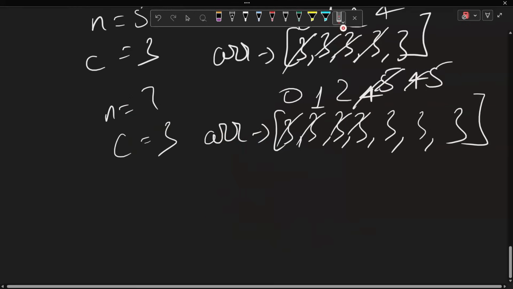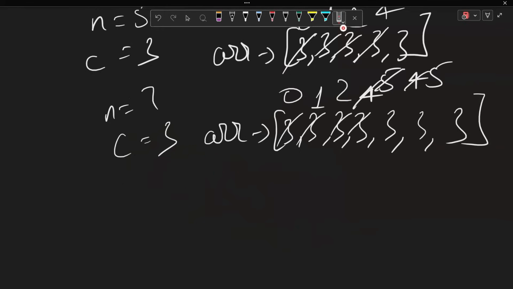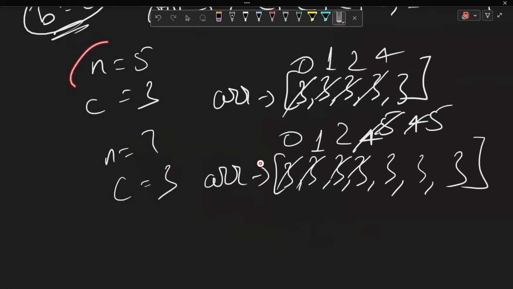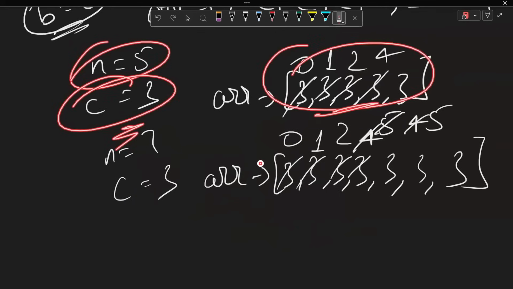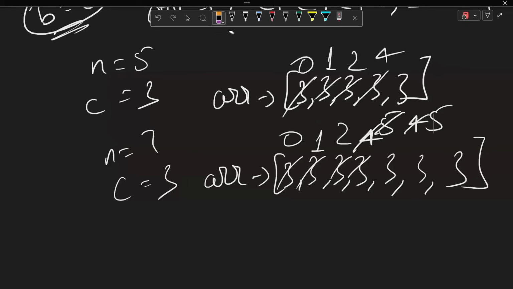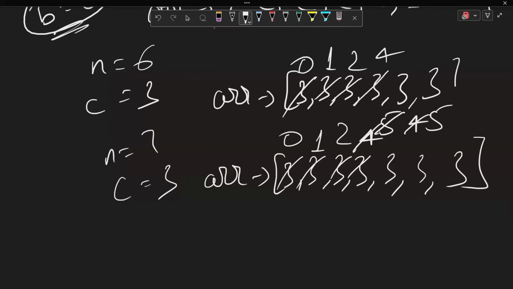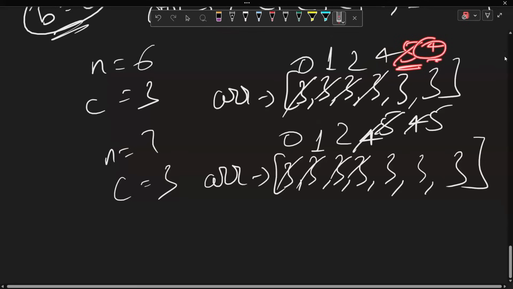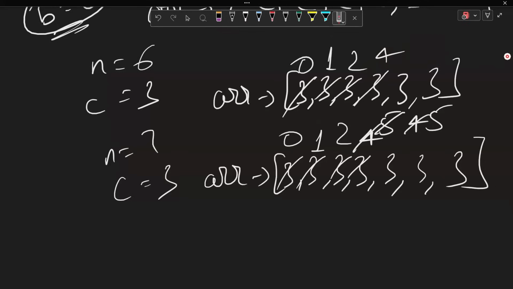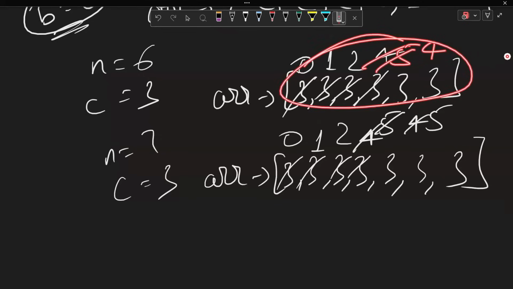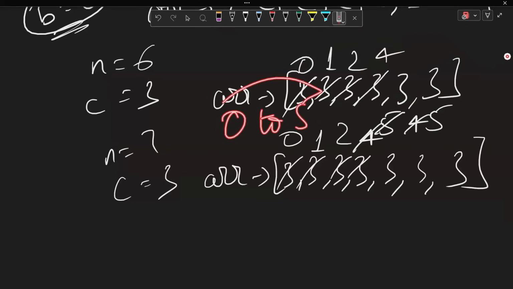So what is the condition? When do we get a -1 in this case? Here you can see that when n was 5 and C was 3, we were able to replace it. What if n is increased to 6? When n was increased to 6, we have one more 3. Then this 4 getting replaced by 5, and this 5 replaced by 4, this cycle would continue, and we would never get a permutation where all values from 0 till 5 are present.